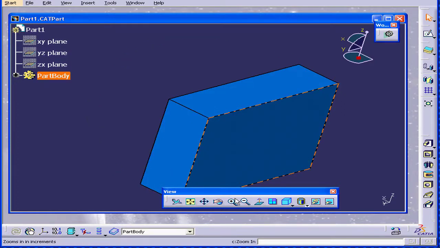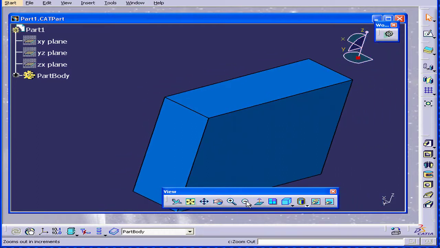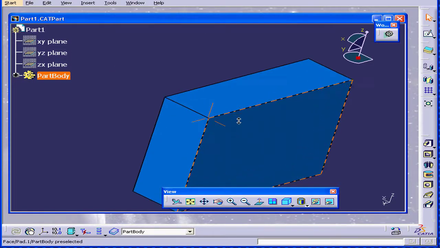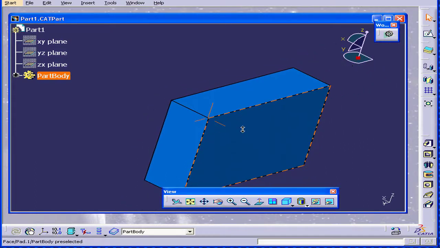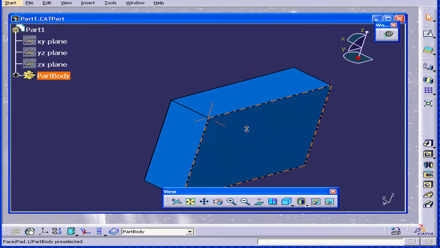The zoom function. Here we zoom in and zoom out. Standard tools. As you can see, these work in a step zoom fashion. You can also use the zoom function by holding down mouse button number 2 and clicking on mouse button number 1. Now, if you drag your mouse up and down, you'll zoom in and out.